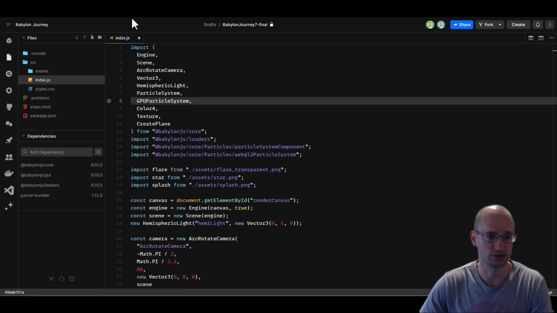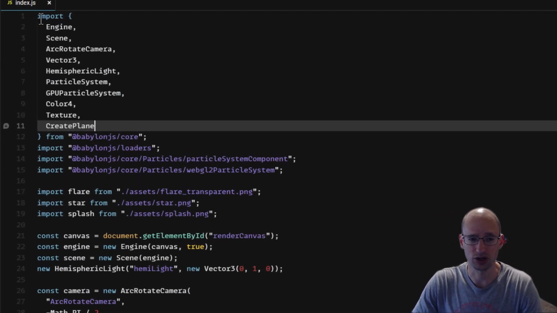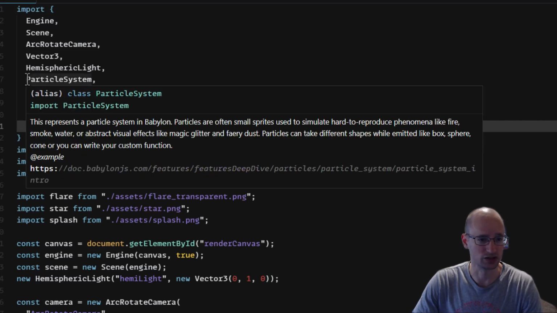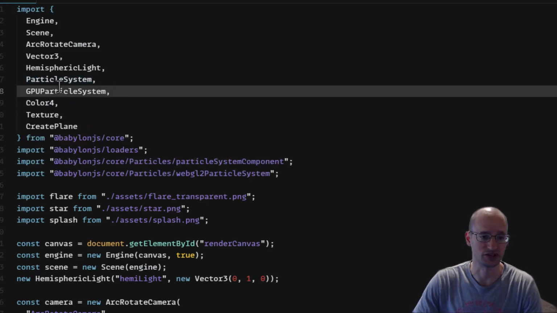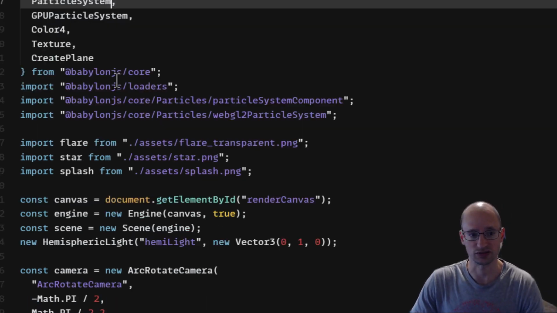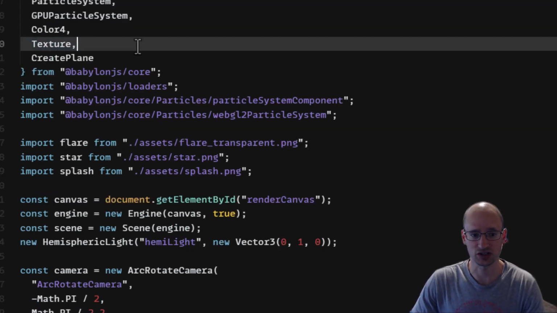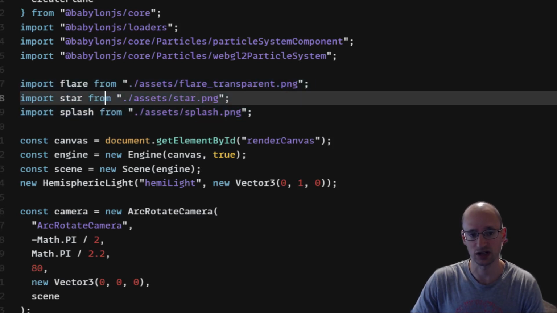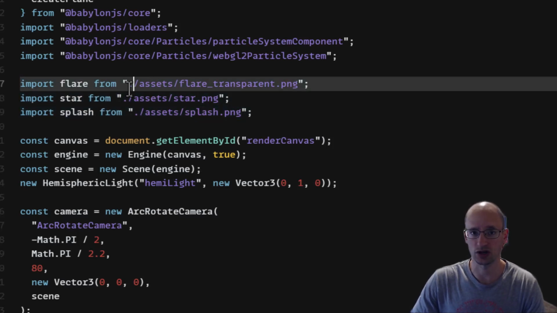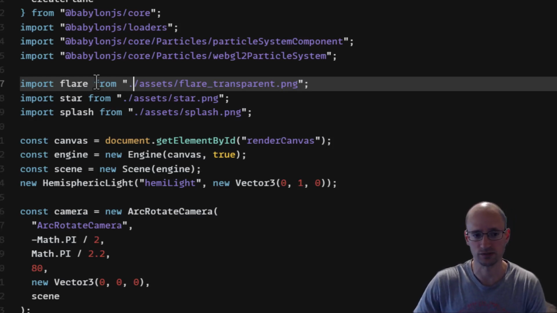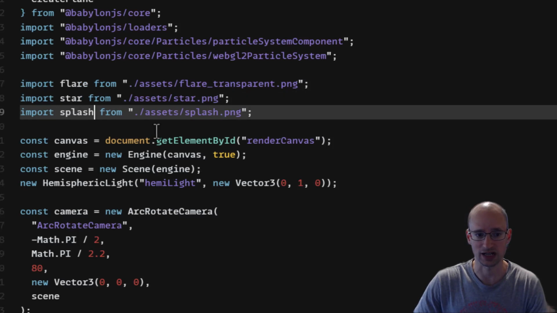Now, the boilerplate for this project up at the top, I'm importing a lot of things from the Babylon library. Some of the new ones that will be unfamiliar to you from the previous episodes are the particle system class and the GPU particle system class. I'm also importing texture. And I've also imported a couple images from the assets folder of the project. You can use your own images as the sprite on the particles. I've brought in a flare, a star, and a splash.